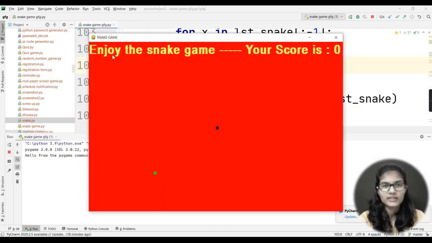And yes, here it is saying enjoy the snake game. Your score is right now 0. This black is my snake, and this green is my food for that snake, right? You all know this thing. So let's start running it with the help of the keys, and here I am playing my game. Here I just missed the food because I'm not too good at playing this game. Actually, I'm very bad, I must say. Okay, come here again, come down.